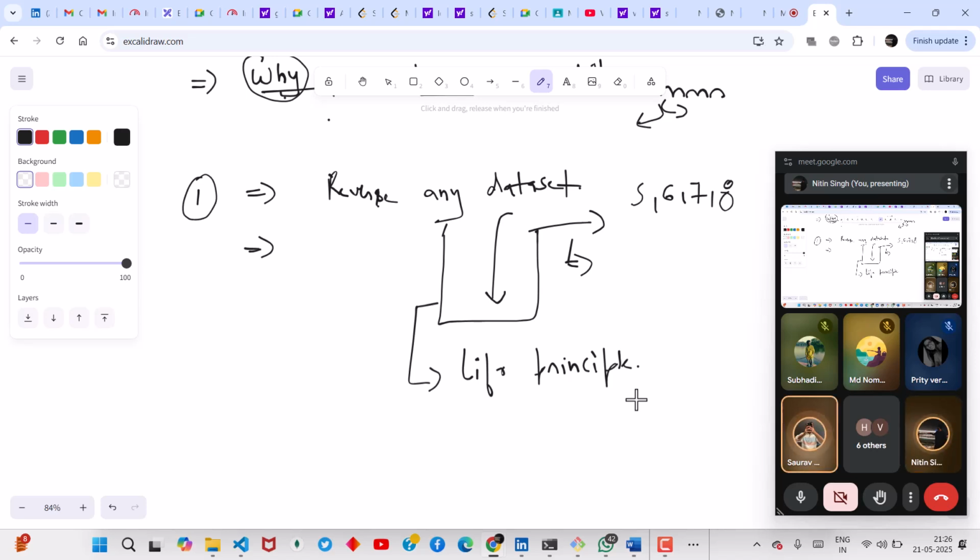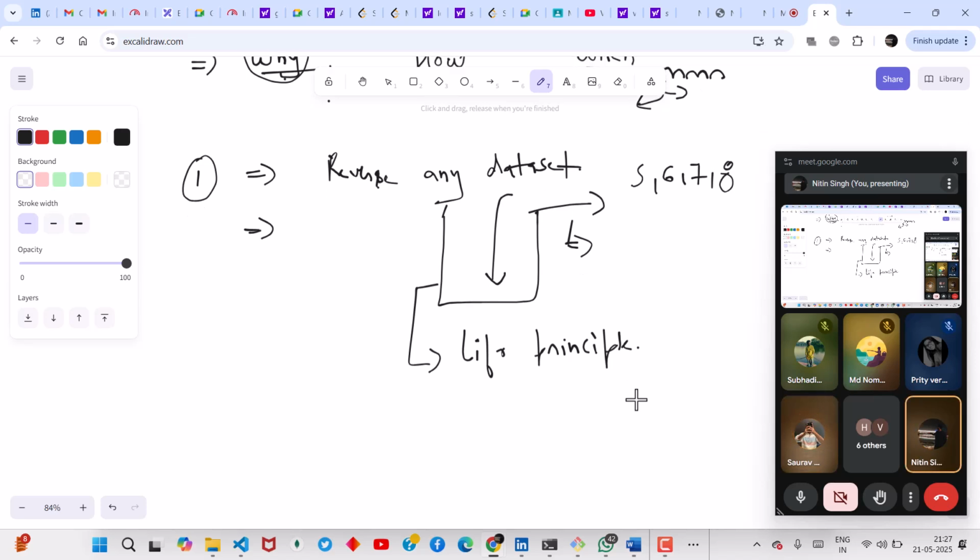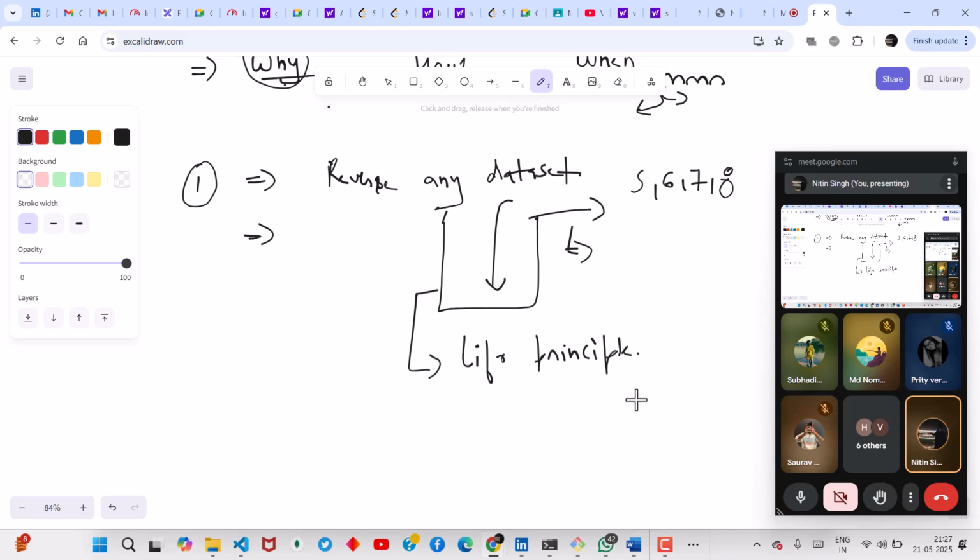That's the purpose of LIFO, right? The data which is inserted first will be removed last, and the data inserted last will be removed first. Okay, fine. So that means it can be last in, first out, as well as first in, last out. FILO. Is it?